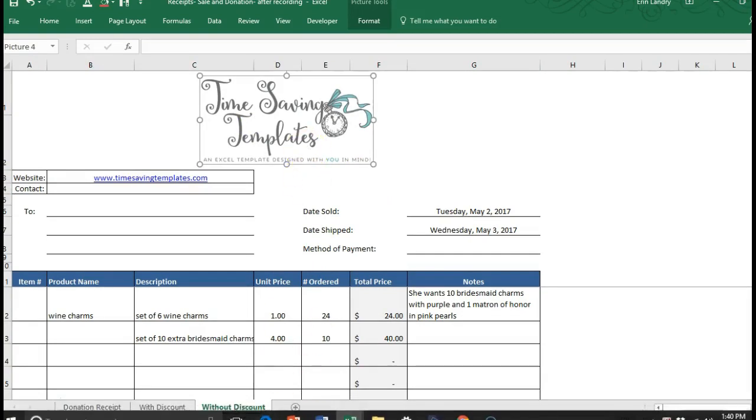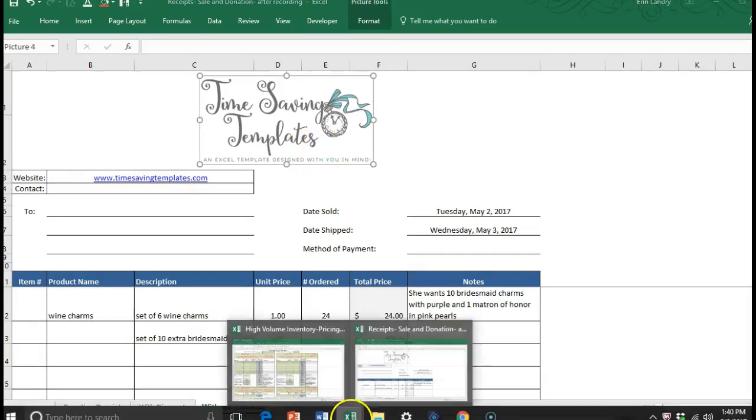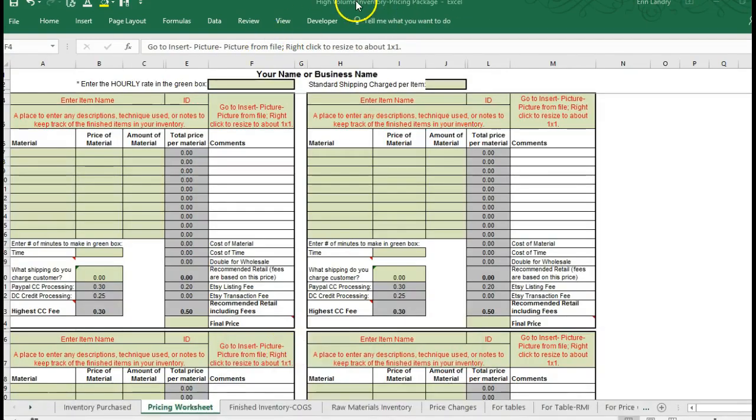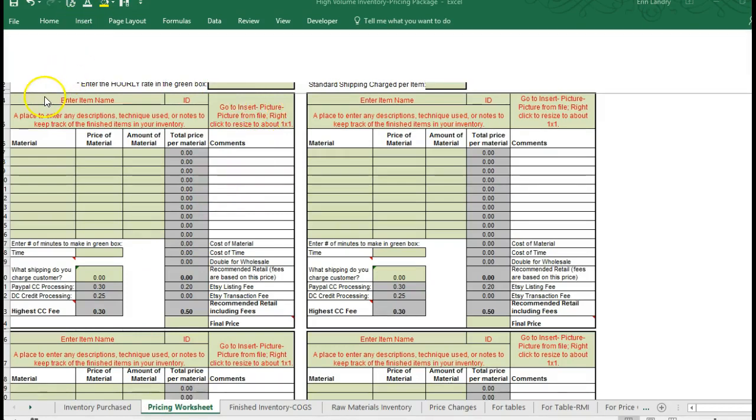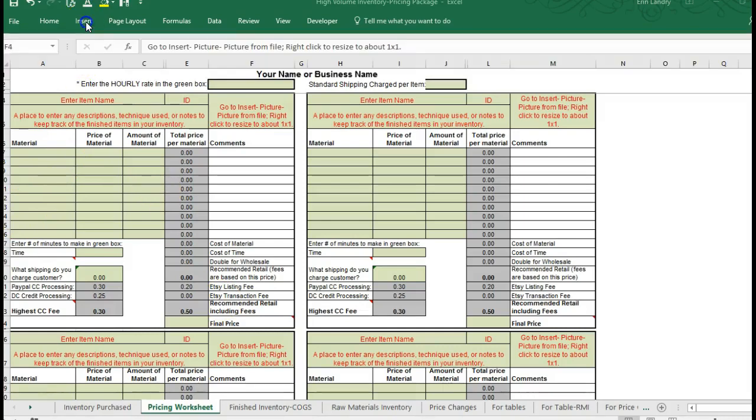Let me just give you another example in the pricing template. This is actually the high volume inventory pricing template, but the pricing worksheet is also used by itself if you don't use the high volume system. But for right now, I just wanted to show you that you can also insert a picture of your products. Each box right here is an item that you sell, and then you would enter your materials that go into the item. And then you can also insert the picture of the finished item.